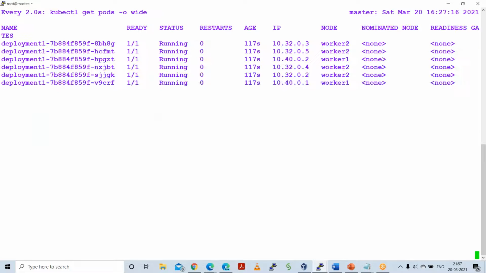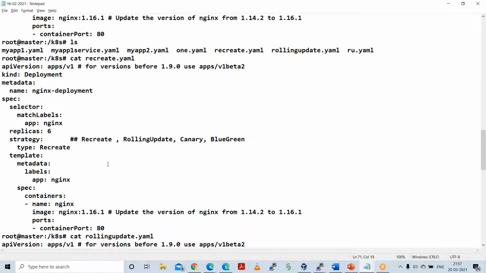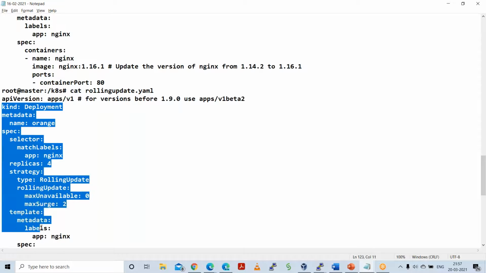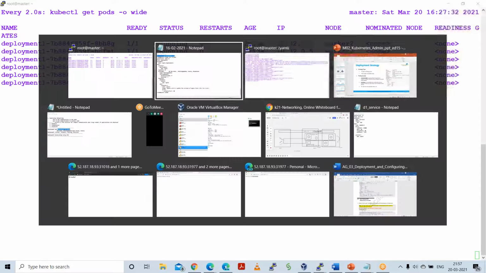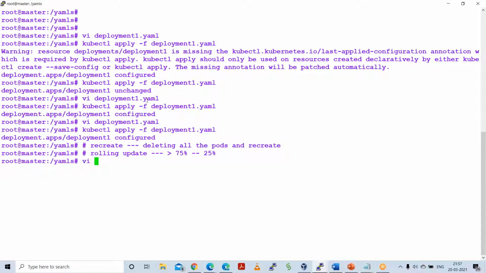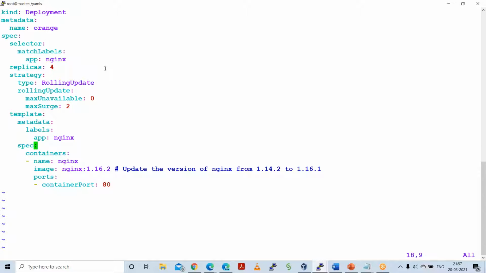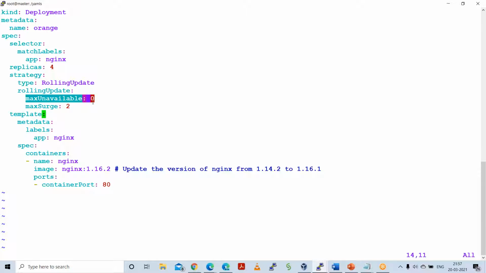So let me show you how it is useful. I have a rolling strategy in this one. Let's say this is one of the deployments I have, and the name of the deployment is orange. Now let me go here, orange.yaml. This is the deployment I am creating, and you see the strategy now. It will create a deployment called orange. Replicas will be 4, right guys? And it shows that maxUnavailable is equal to 0. This is a rolling update strategy.